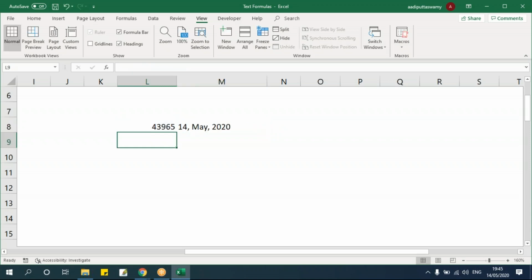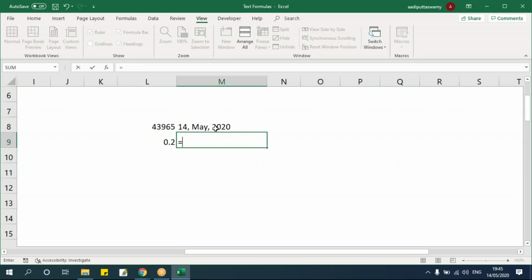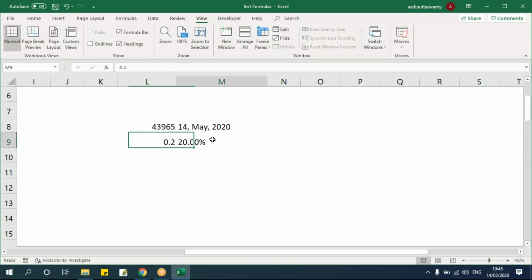Say for example, I have this, 0.2. I want to convert this into a percentage. Say equals text of this, comma, I'll say 0.00%, enter. See, it will convert this into a percent. Now this value you see here, this 20.00%, is not a number, it is a text. So you can convert it into different formats, but the value will become a text here.